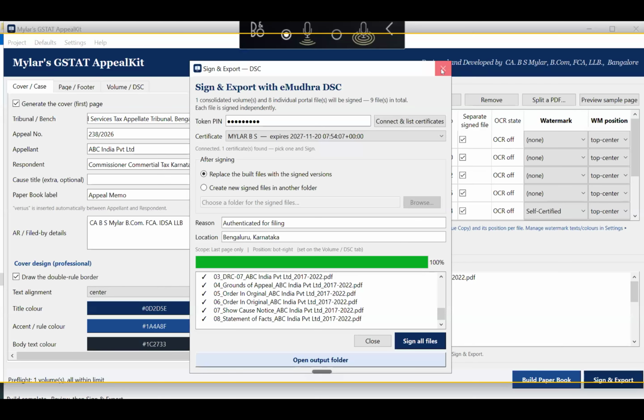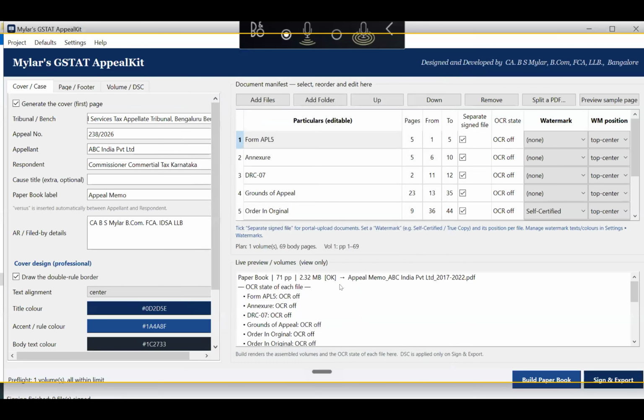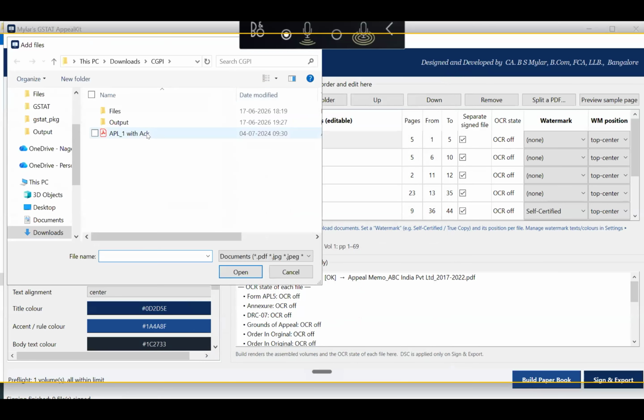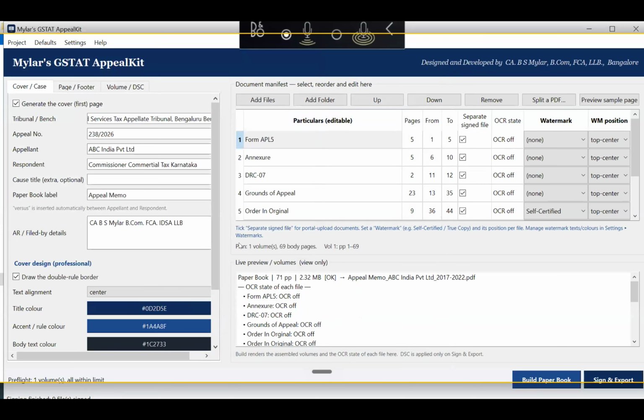Yeah, so this is the entire process. Now I'll go through the entire features and I'll explain how we can do customization. I'll just add one more bulk file. So now if you see here, can you see here one volume 1, page number 1 to 69? Can you see in the table below?